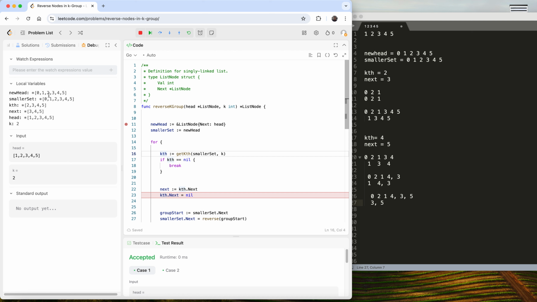Now we'll break this link. So from 2 we'll break the link. Kth next nil. So if you see, we broke the link, 1 2, and we still have the next values in a next variable here, 3 4 5. So the next thing is, we'll take this smaller set, and we'll take this next item.